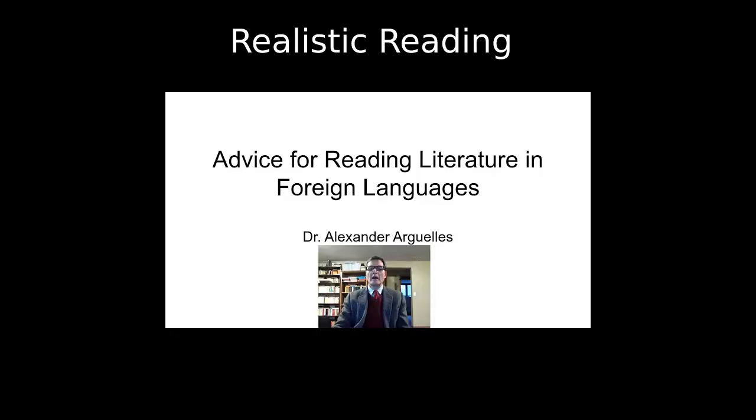The final method is called realistic reading. I'm not going to go into any detail because Alexander Arguelles has already made an excellent video on this method that he invented himself. But the gist is basically that it's a combination of intensive and extensive reading, so it allows you to still make dictionary lookups while also covering more volume than if you were to look up every single word in the dictionary.